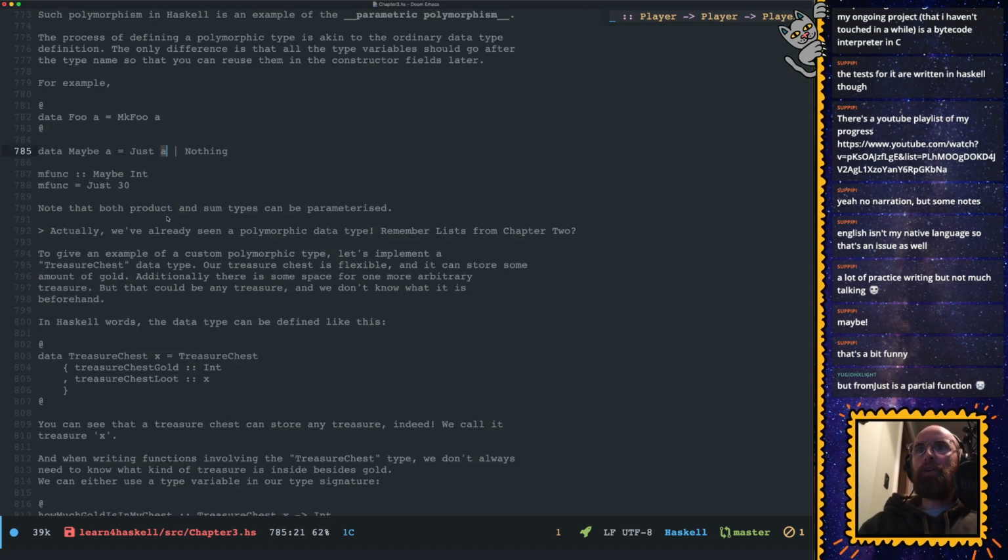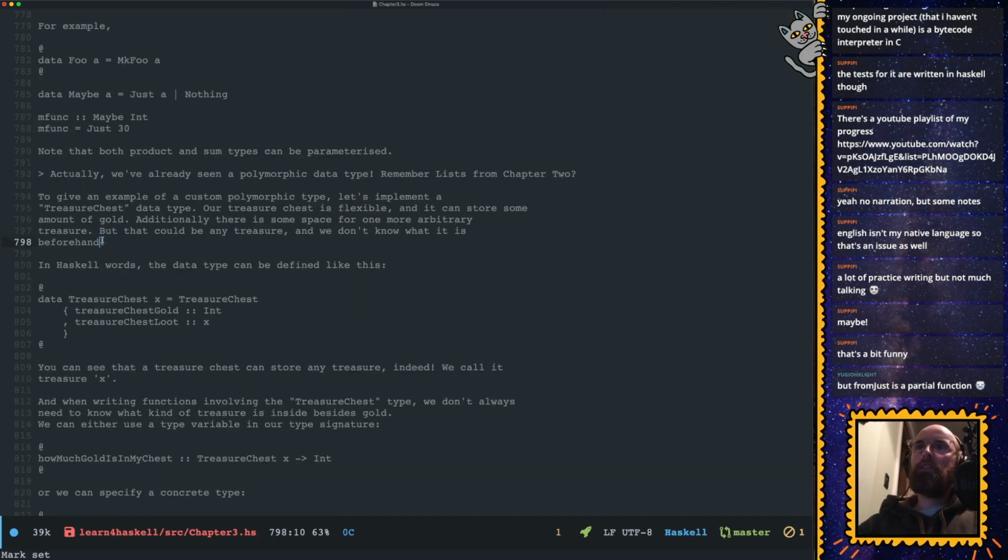So note that both product and sum types can be parameterized. Okay. So actually, we've already seen a polymorphic data type. Remember List from chapter 2? Yeah, I thought we'd already seen it. Like pull that one on us. I'm pretty sure I'd already explained a lot of this, but let's keep going.